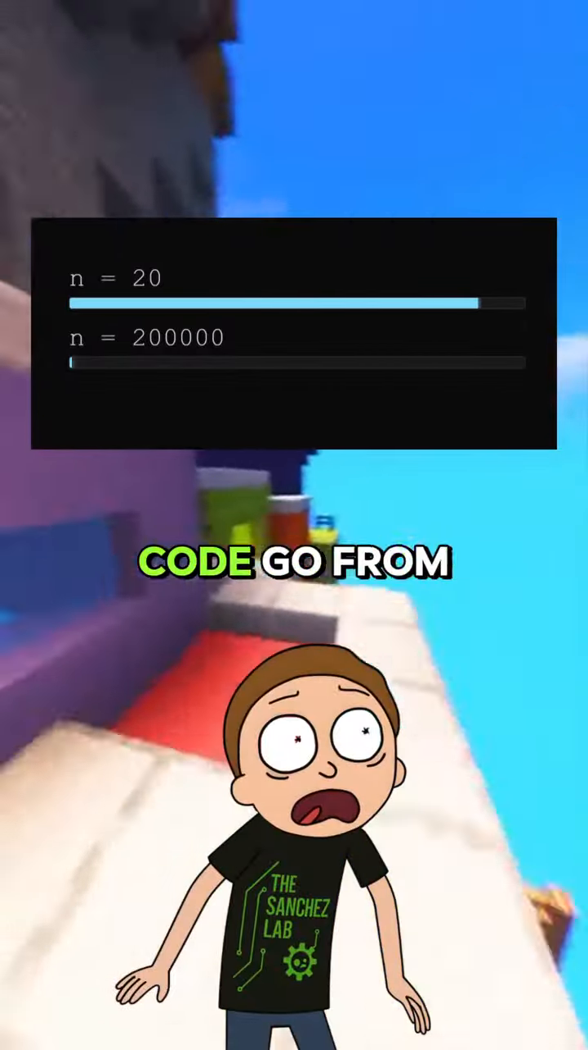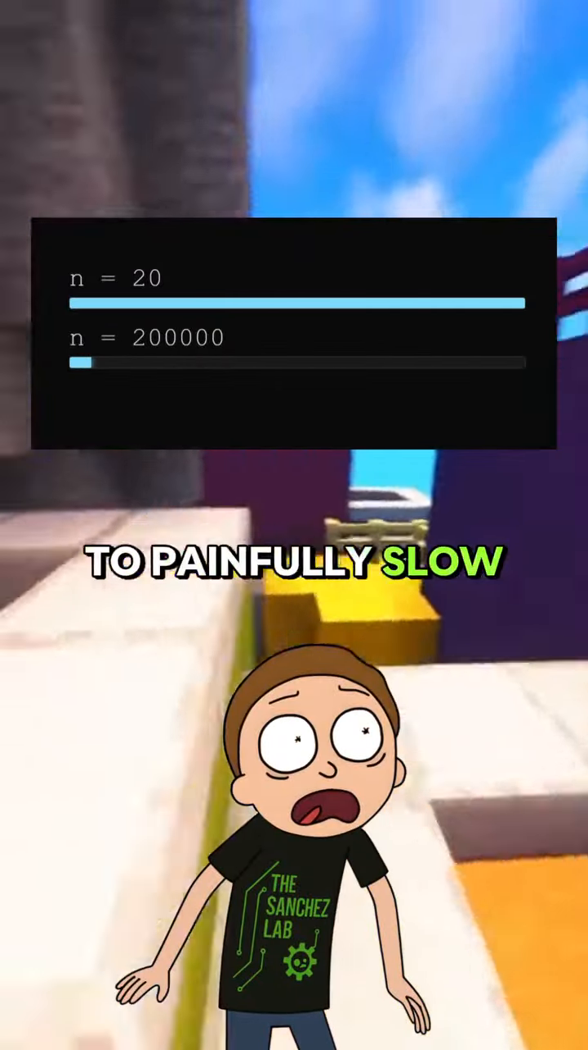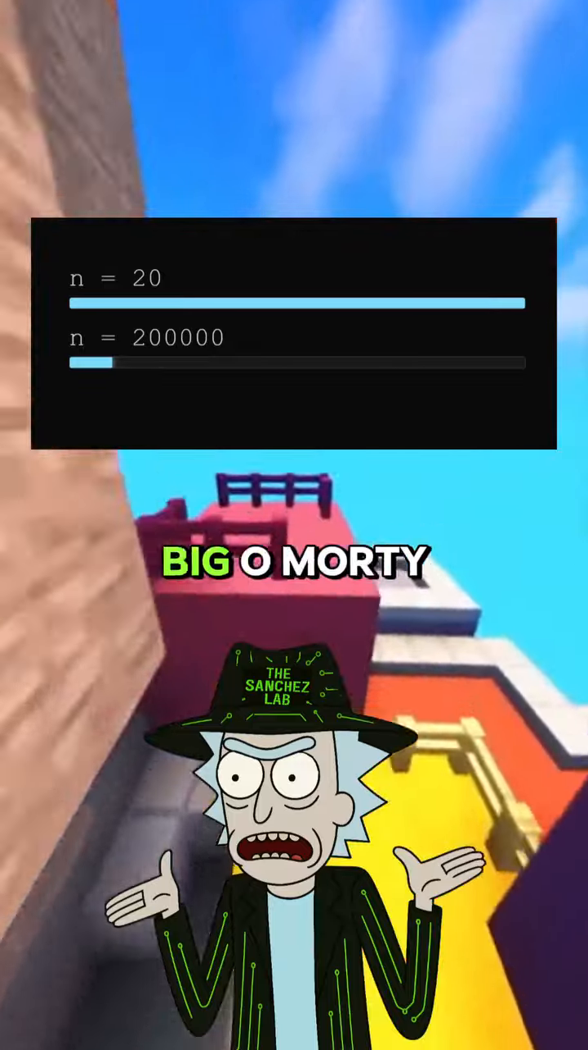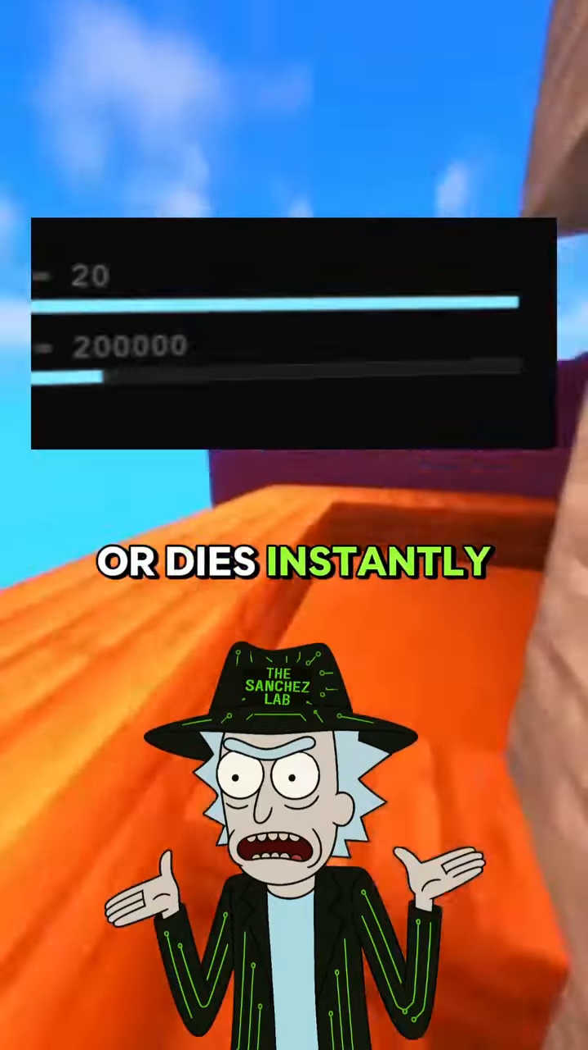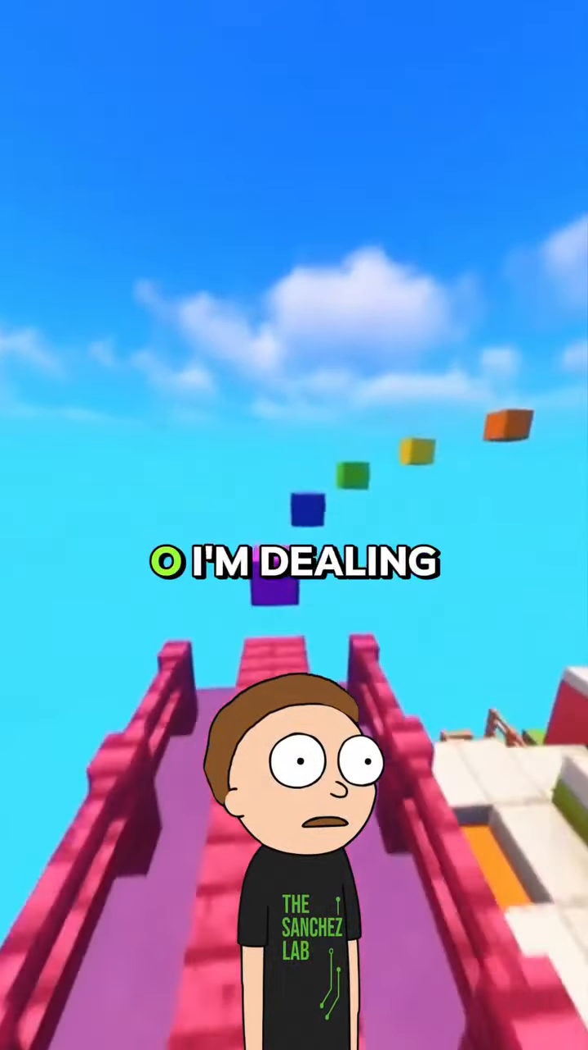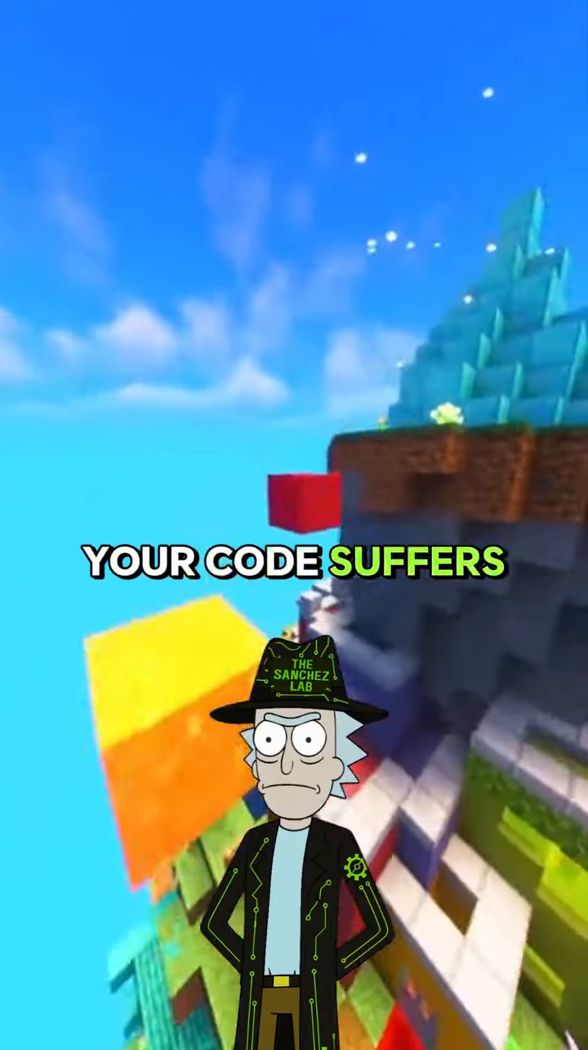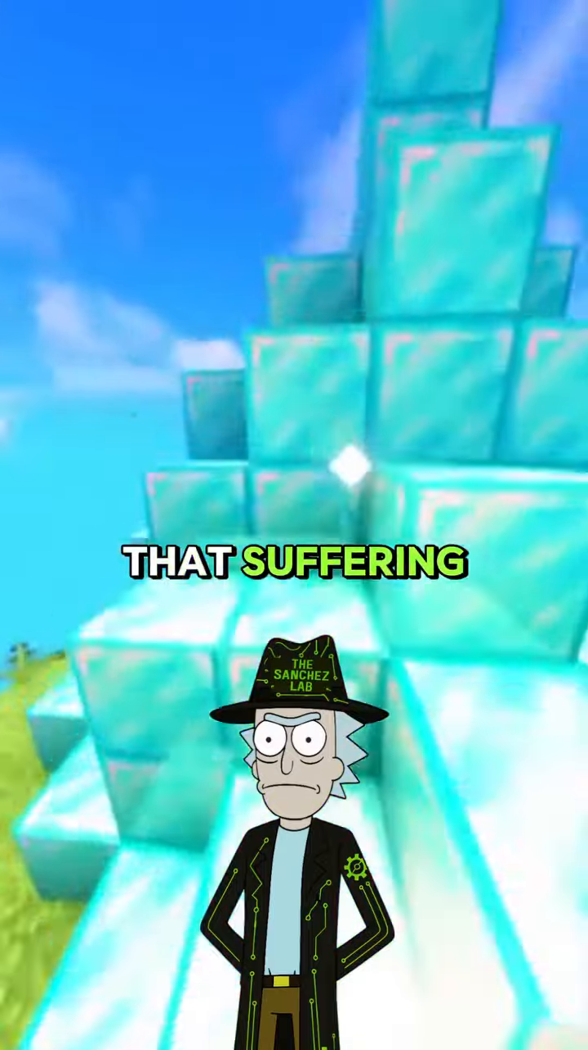Rick, why does my code go from fast to painfully slow when the data grows? Because you ignored Big O, Morty. It's how we measure whether your code survives millions of data points or dies instantly. But how am I supposed to tell which Big O I'm dealing with? Look at how your code suffers as the input grows, Morty. That's suffering, that's Big O.